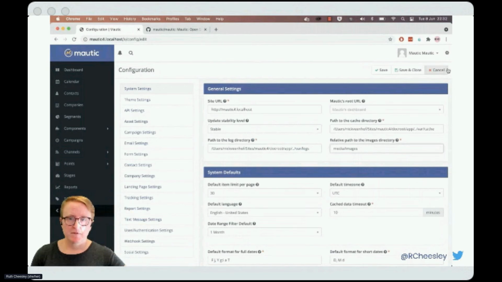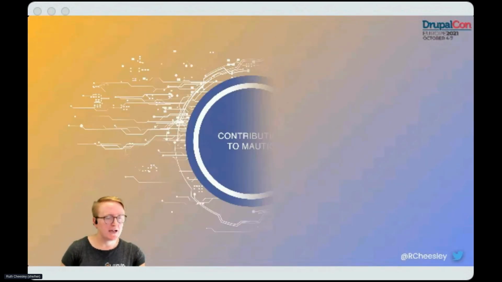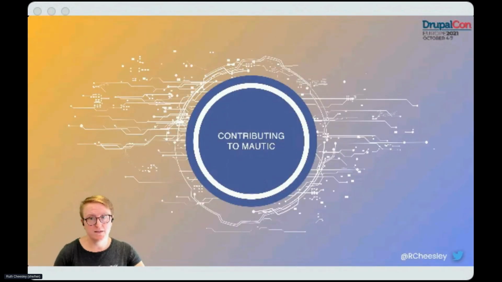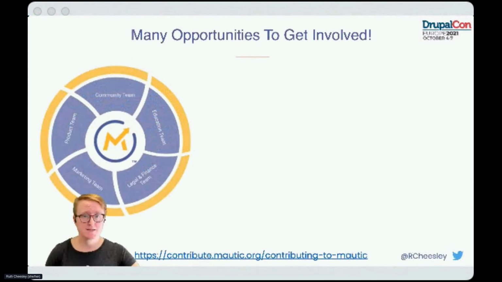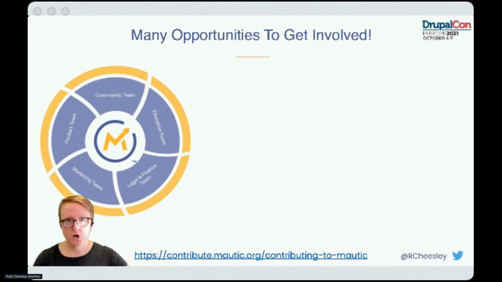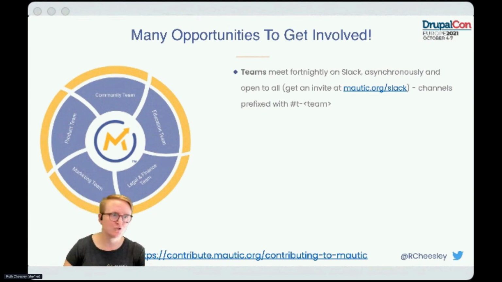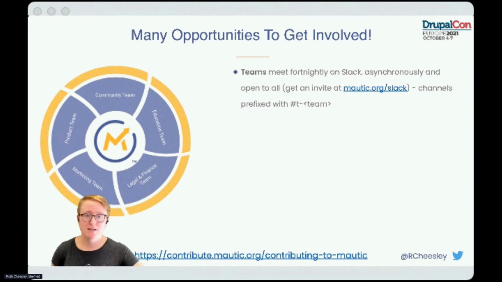So finally, I'm going to talk a little bit about how Drupalists can get involved in contributing to Mautic. There are loads of opportunities to get involved because we have a very small community, nowhere near the scale of Drupal yet. Since 2019, we've formed these five teams: community, education, legal and finance, marketing and product. All teams meet asynchronously on Slack fortnightly, thanks to the Drupal diversity and inclusion team for this idea. It's a great idea and it works really well for us.